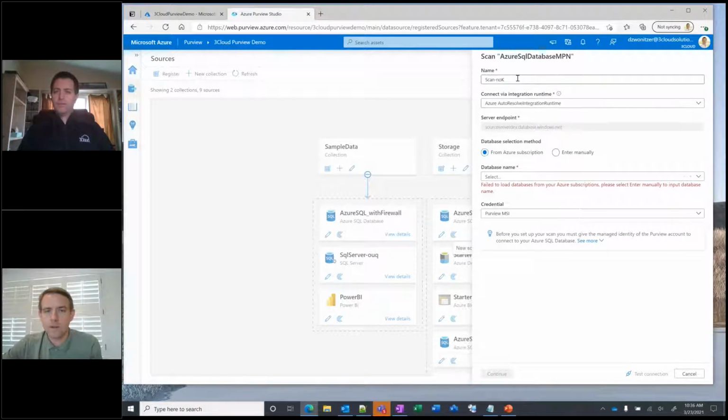And what I want to look at here is some of the options. If it's an Azure-based source, we're going to connect to it through an auto-resolving integration runtime, similar to what Azure Data Factory would do. We're going to, again, pick the database from within that I want to connect to.